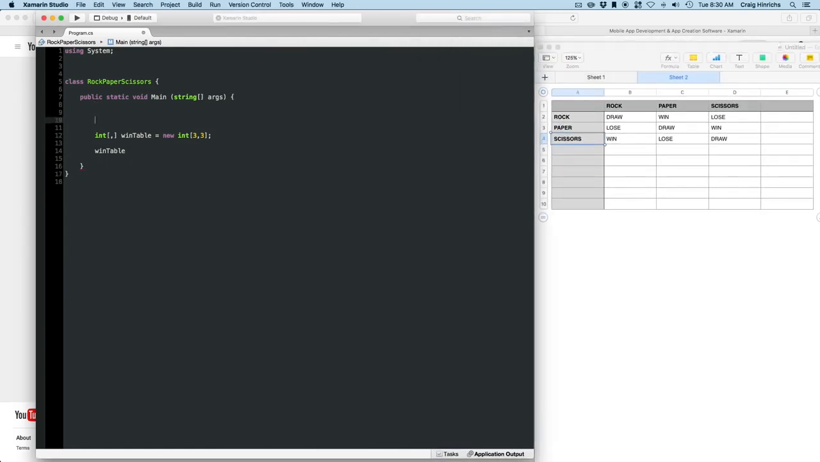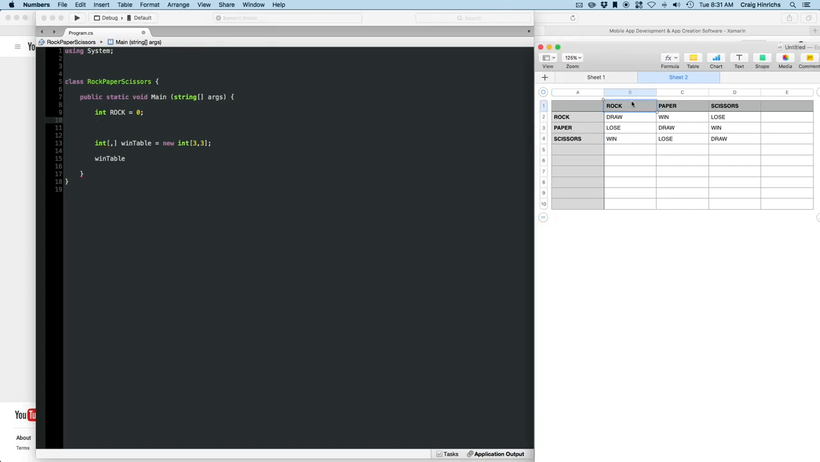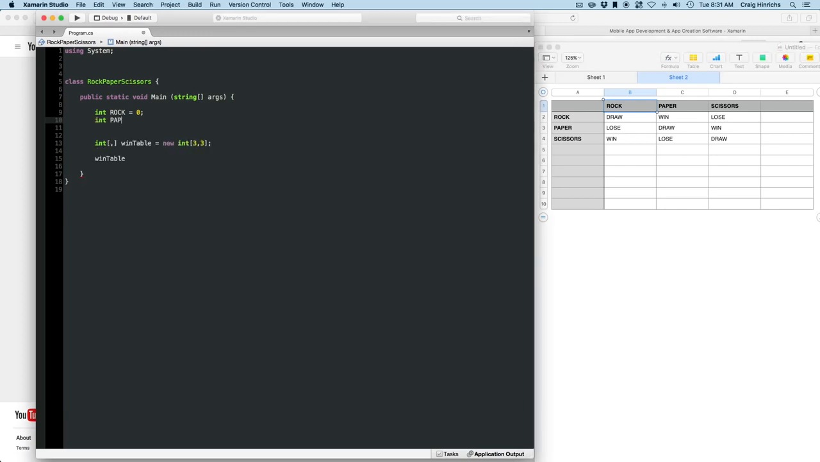What we're going to do is create some variables. So int rock is going to equal the 0 element. So this is 0, 1, and 2. And then int paper equals 1. Int scissors equals 2.